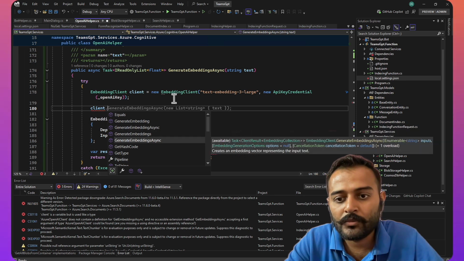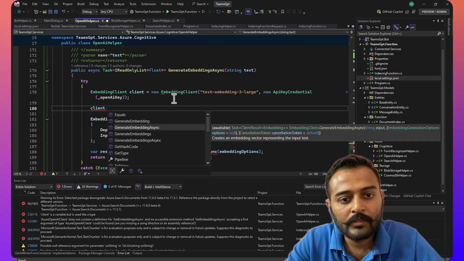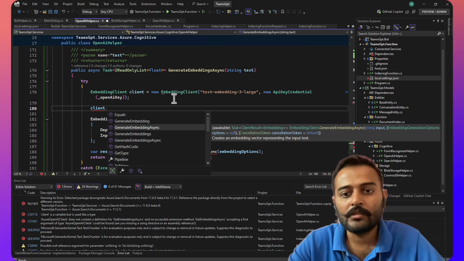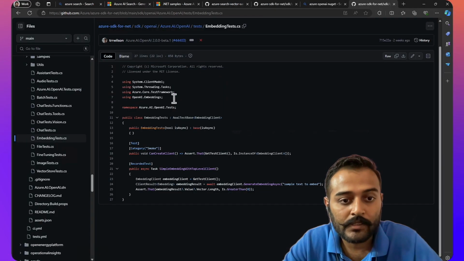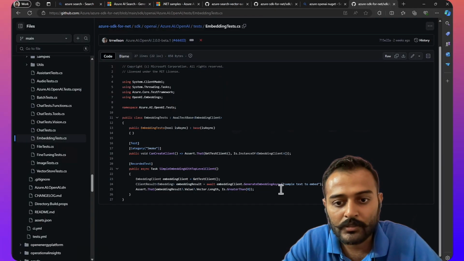What's the difference between them? Creates an embedding vector representing the input text. Creates embedding representing the input text. What does this both mean? Generate embedding and generate embeddings. So there's two different methods here.